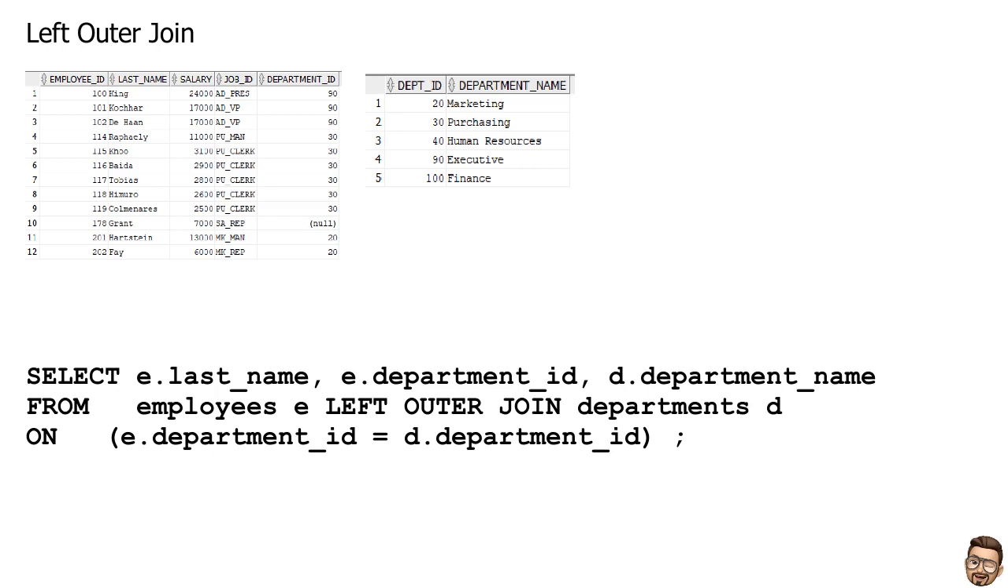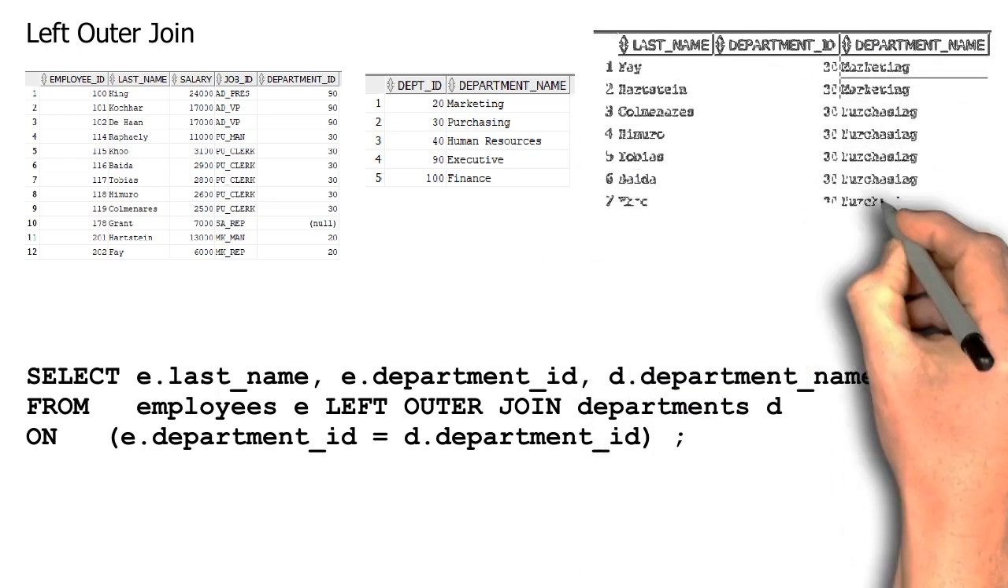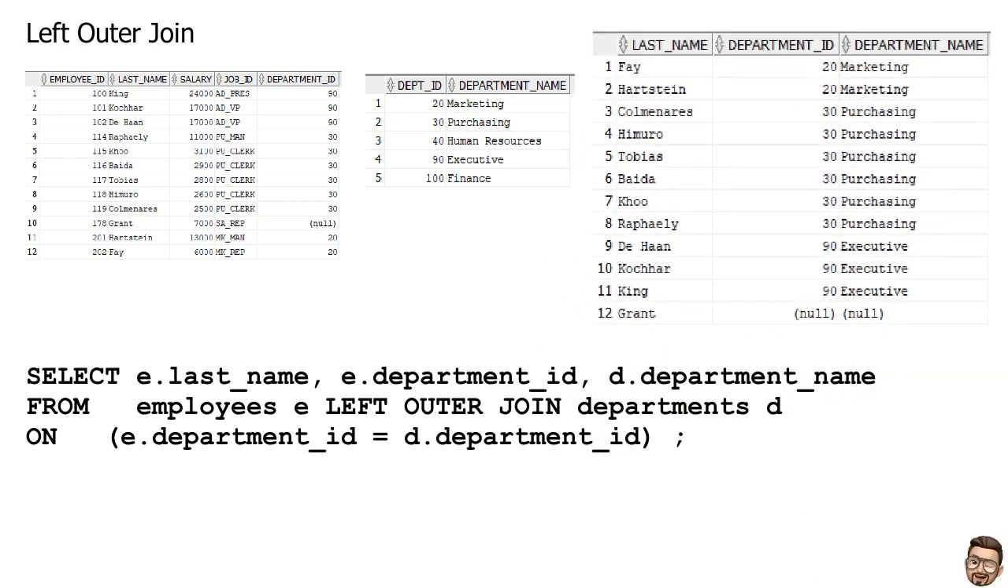What does it mean here? If we take a look at the from clause, employees left outer join departments. On our screen, employees is on the left. We want to list all of the employees regardless of whether they have a department or not. So that's why in the end you have 12 rows of result. Grant will be listed in the table result, however the department ID will be shown as null.